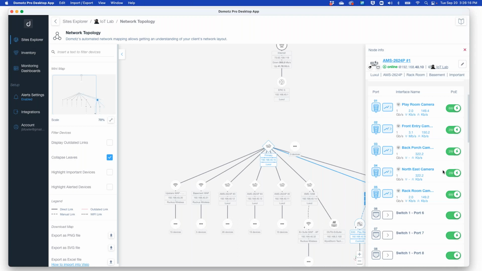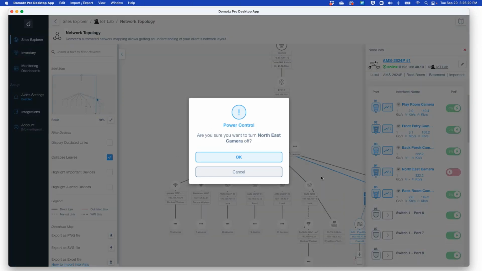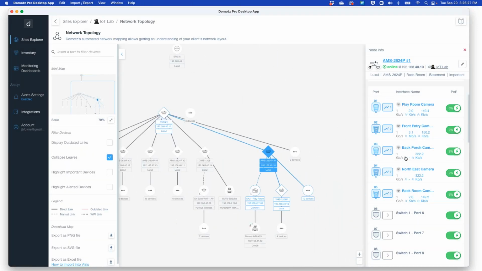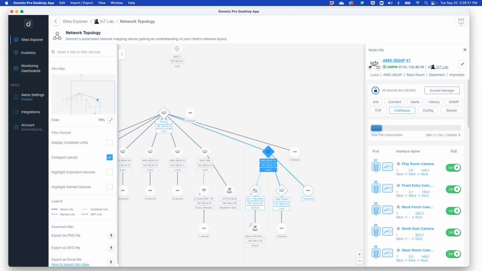We're looking at power consumption. In fact, you have the ability to power cycle a device if you want to do that through Domotz. I won't turn this camera off, but if it's a PoE-based device, you can do that here. So I show this to you because this is an important part of what Domotz is doing for you when it comes to network monitoring and network management.